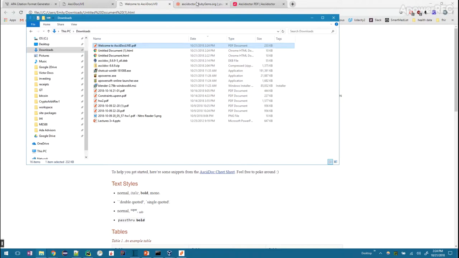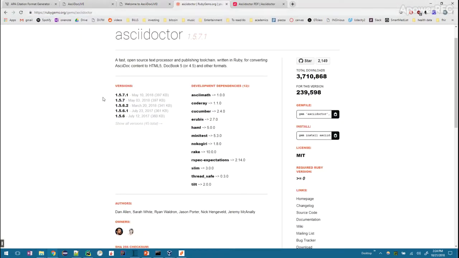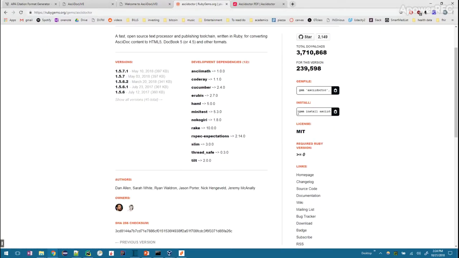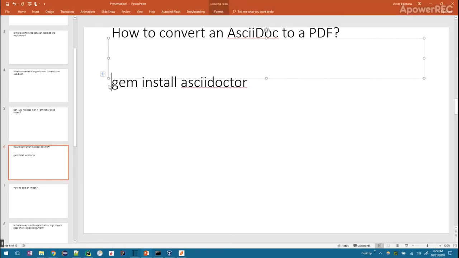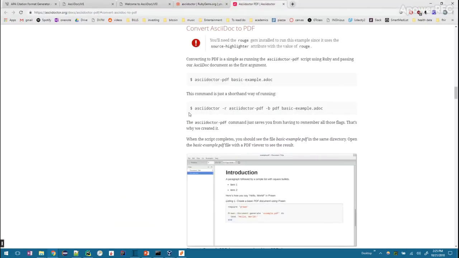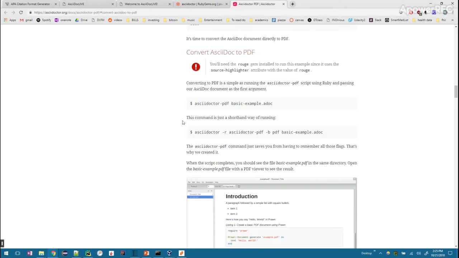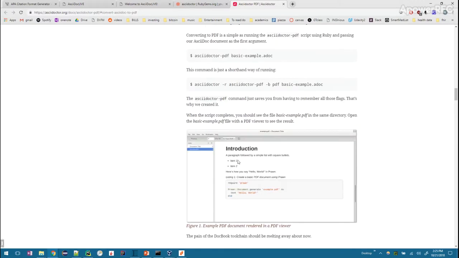Another way to do it, which will provide other features as well, is to install AsciiDoctor. To do that, you'll have to install Ruby, then run the following command: gem install asciidoctor. Then you'll be able to run the following command to convert the AsciiDoc directly to PDF without having to convert to HTML first. You'll basically run these two commands, and that will convert your AsciiDoc to a PDF as shown in the screenshot.